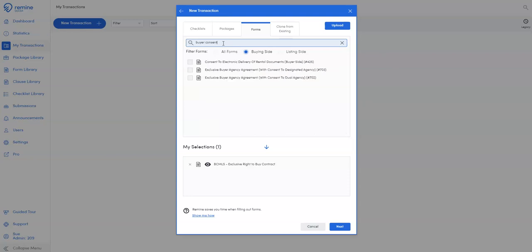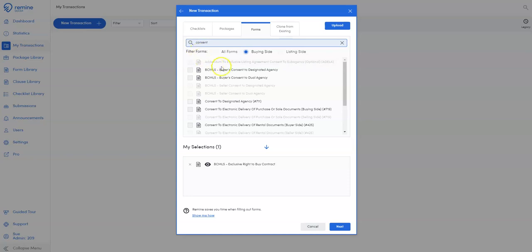And when I did, you're going to see that I have actually all mass forms here. So let me just do consent. And now I have Berkshire forms and mass forms. And you can always tell the Berkshire forms because they start with the BC MLS. So buyer's consent to dual agency, that's what I'm going to select.